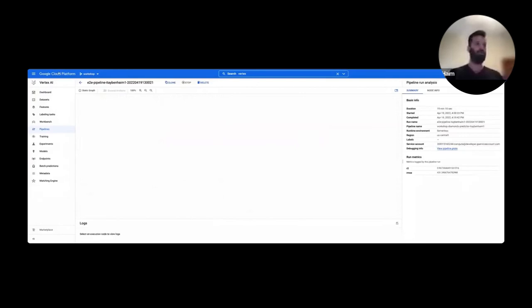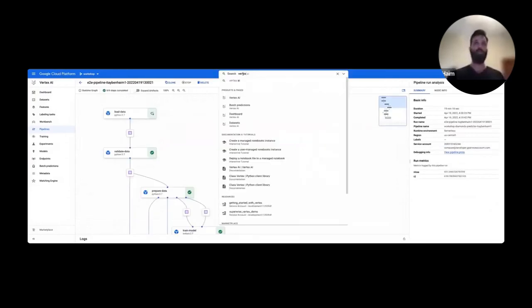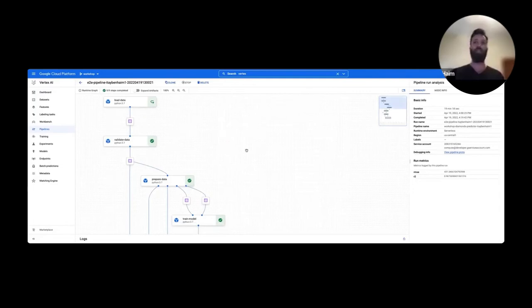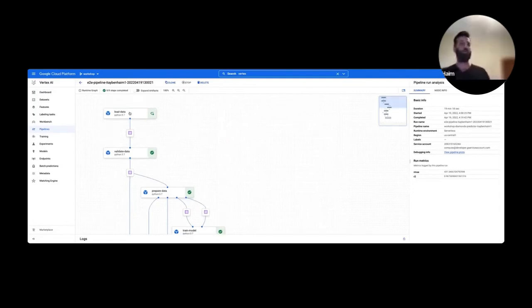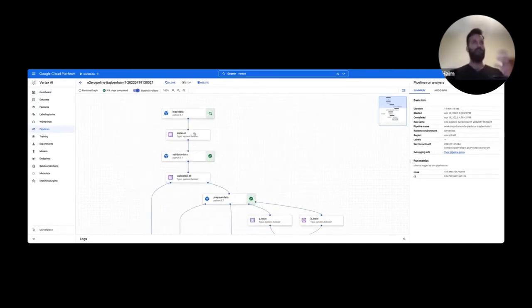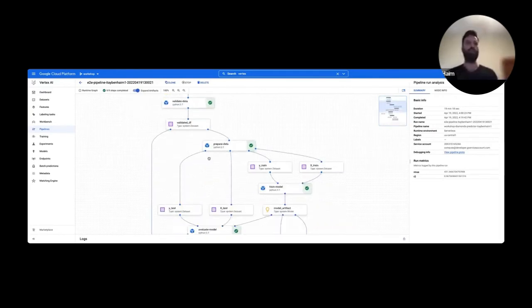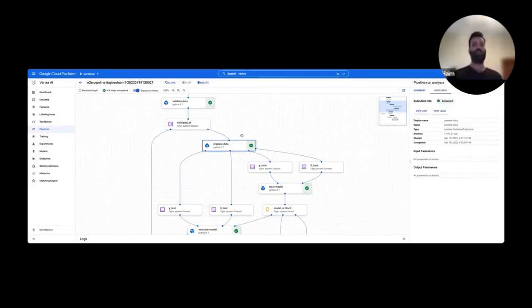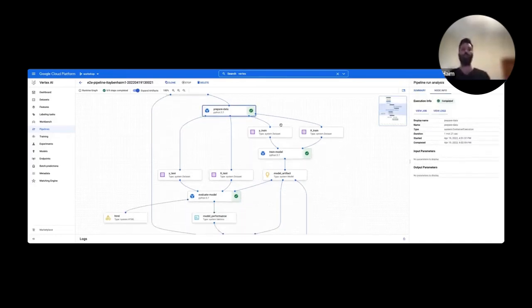So I went into GCP, looked for Vertex, this nice dashboard came up, and this is the actual pipeline that we're going to run. We're going to have a step for loading the data. Soon enough, you're going to see what data we're going to use. It's going to output a dataset, which is going to be the input of validate data. Afterwards, this validated data frame, which will make sure that there's no nulls and some other validations, will be sent to prepare data step. This is going to split it into 4.